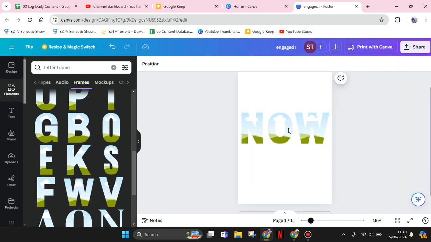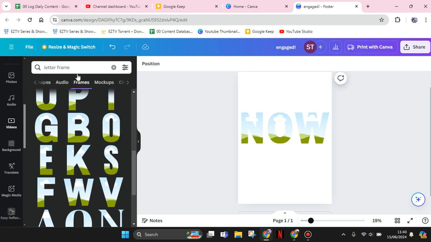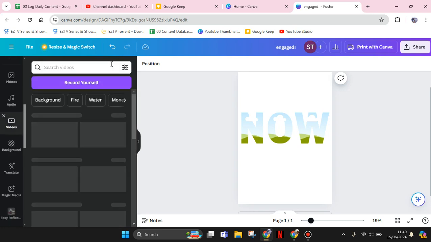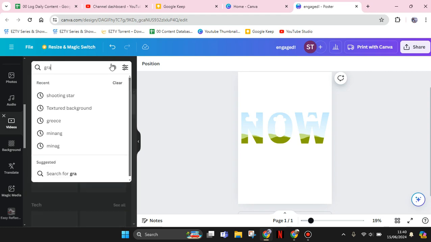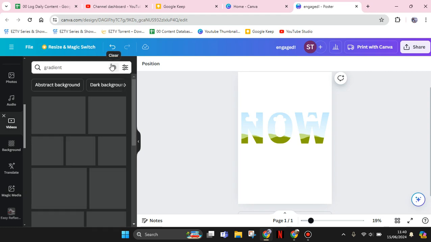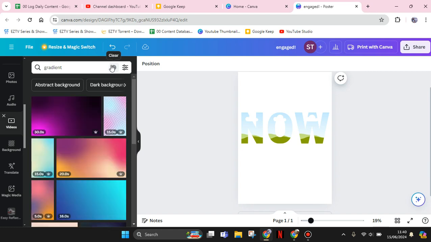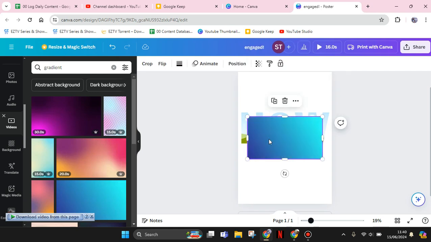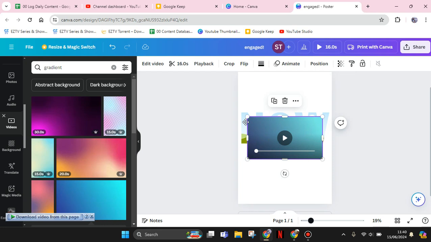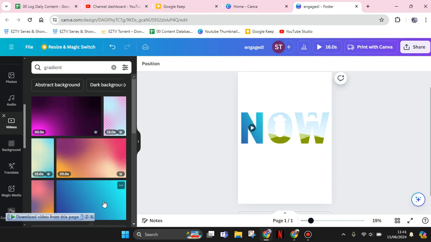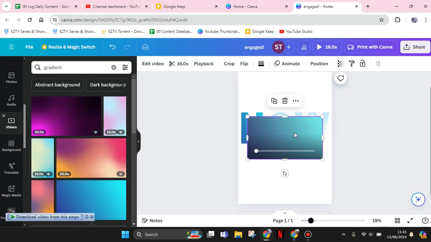So here after you add the letters, you can just find the video. So let's go to the videos in here. Click on videos and I'm going to find, for example, the gradient video to add like gradient effects to the letter. So I'm going to add this blue gradient in here. Click on the video and just drag it into the letter one by one. Drag it like this. You can do the same thing for the rest of the letters.